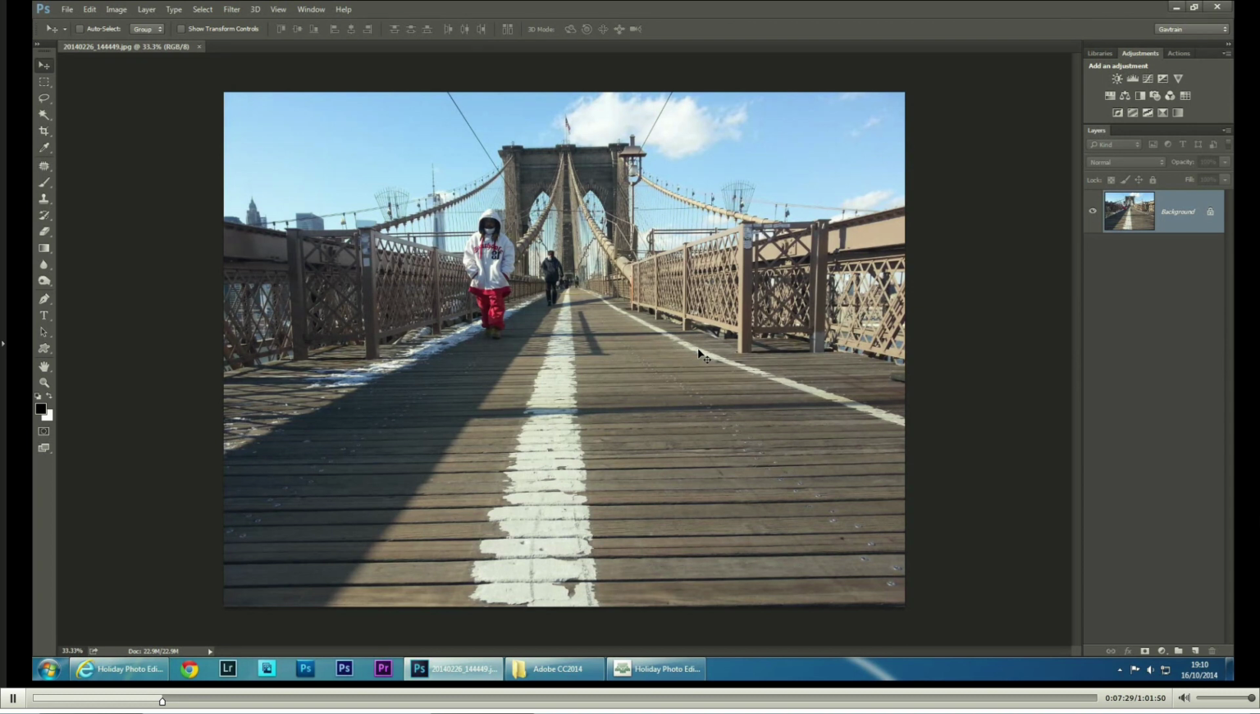Now, I had my digital SLR with me, but when you're on a holiday, you don't always want to carry around a great big digital SLR camera. Sometimes what you want to do is you want to take your small phone. And this is taken with my mobile phone. In fact, I can show you.